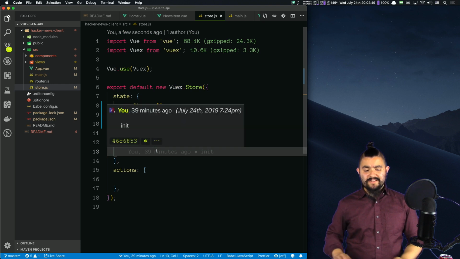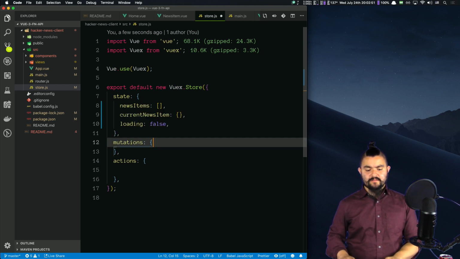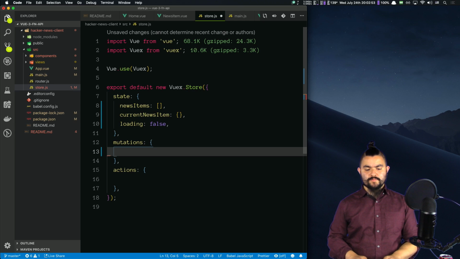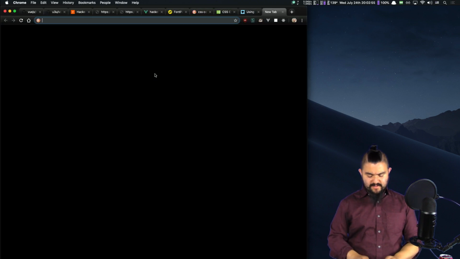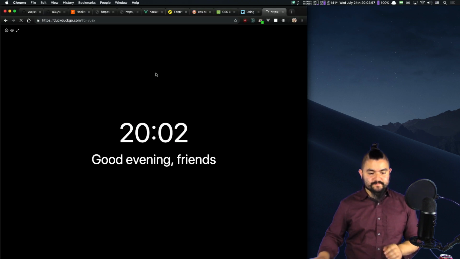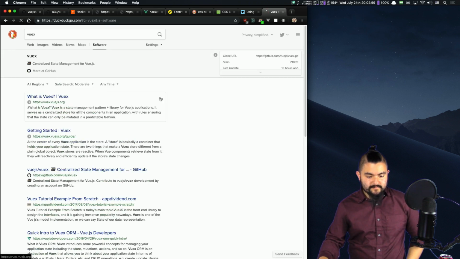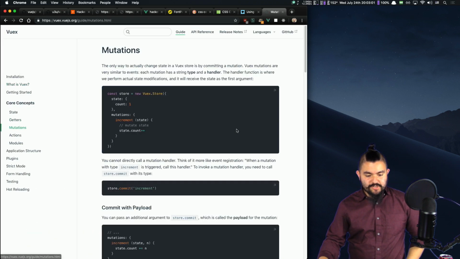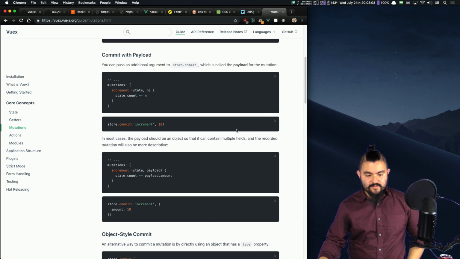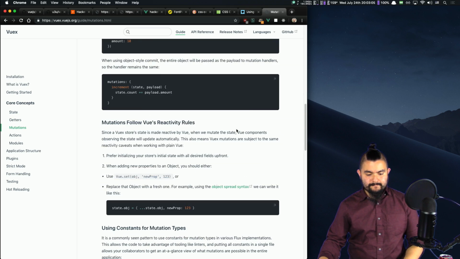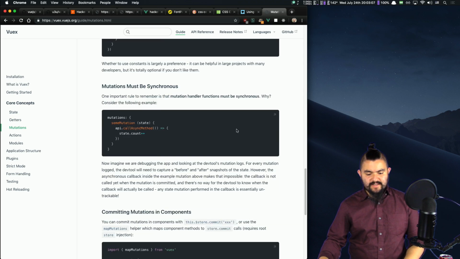Cool. We need our mutations, so we'll make some simple ones. Let's pull up the Vuex docs. I haven't worked with Vuex in a while. Mutations. Yeah, so there's increment and stuff like that.